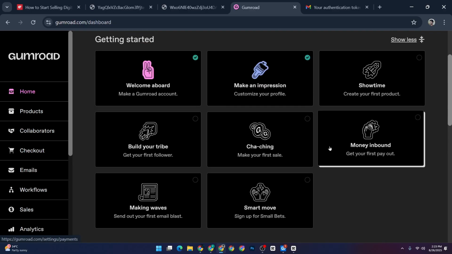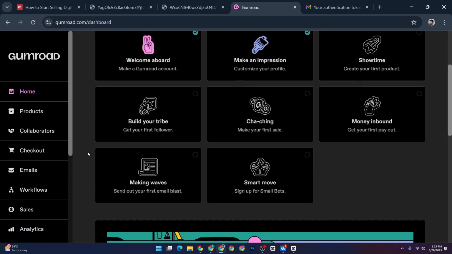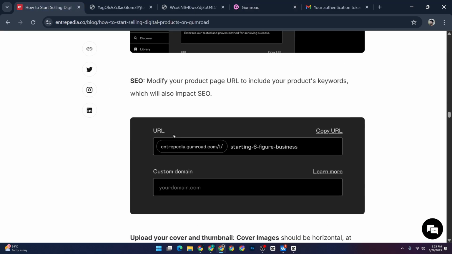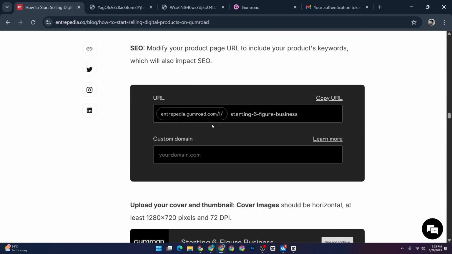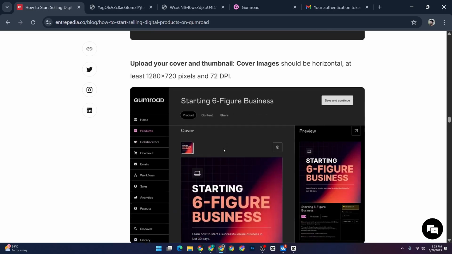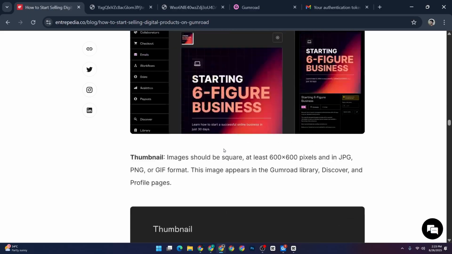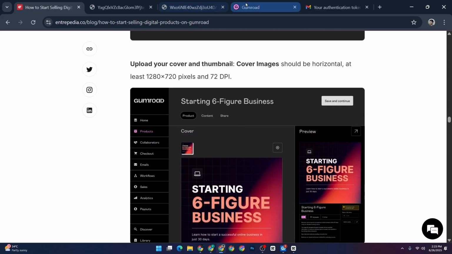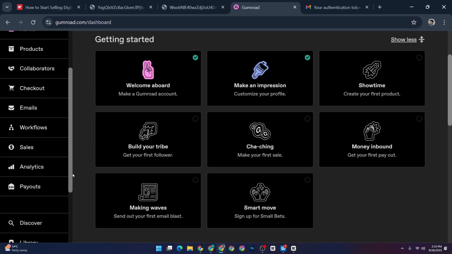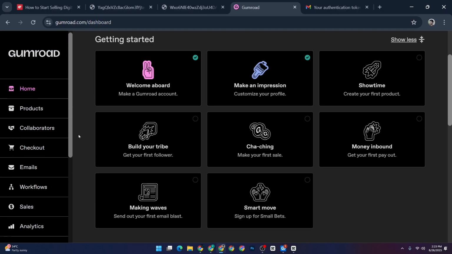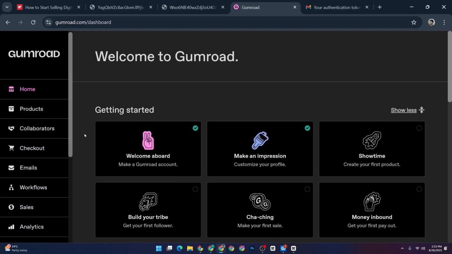Now, store customization and payment setup. After setting up your account, it's time to personalize your store. You can edit your store name, URL, logo, fonts, and colors to reflect your brand identity. While the layout options are somewhat limited, this customization still allows your store to look professional and branded. You can even add team members, giving them specific roles and permissions, which is great if you're collaborating with others.